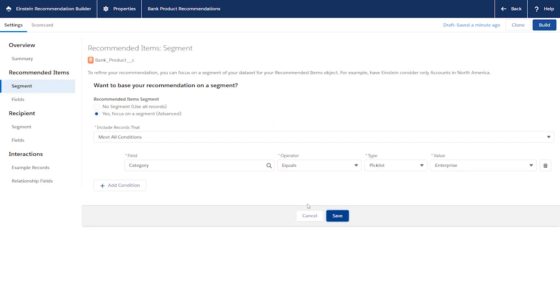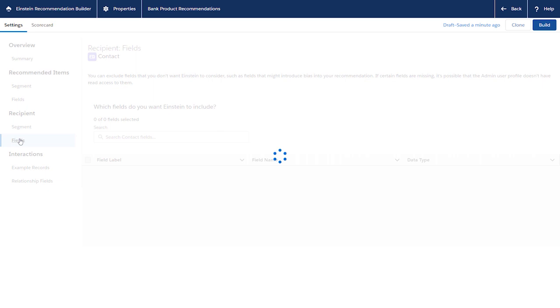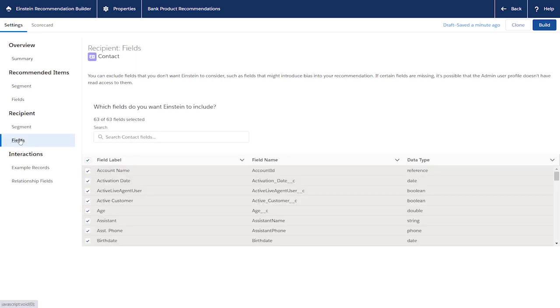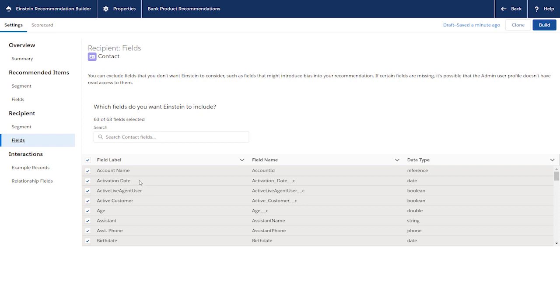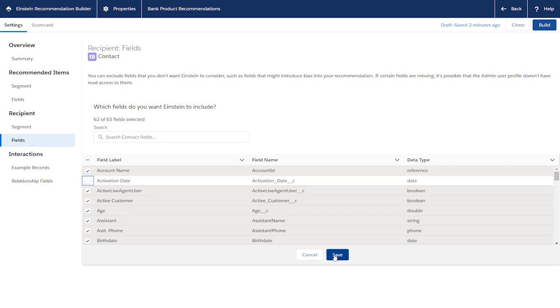Exclude irrelevant fields. By default, Einstein considers all the fields in the recipient and recommended items objects. You can exclude fields that aren't relevant to your recommendation. Doing so can improve performance and mitigate some kinds of bias. For example, a common data problem known as hindsight bias occurs when a field whose value could only be known after a predicted outcome occurs is used to predict that outcome. Make sure to exclude any such fields from the recommendation.